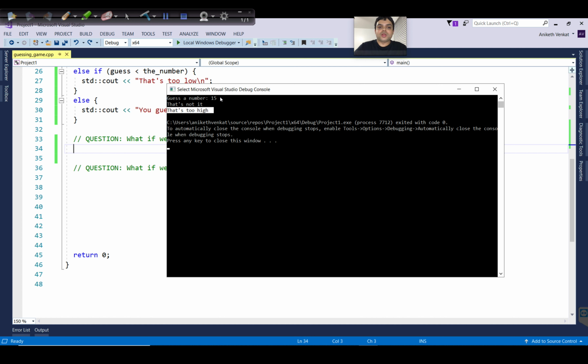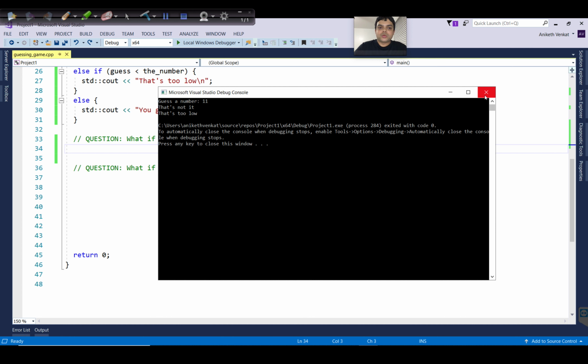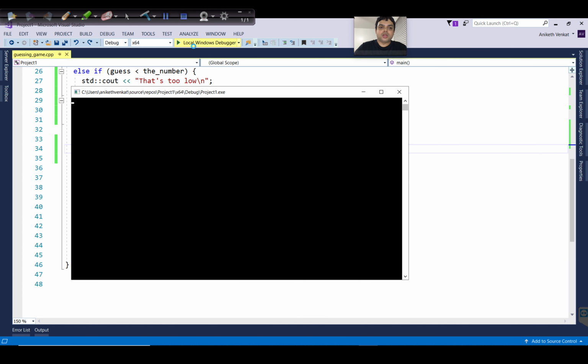So now let's try a number less than 15. Let's try 8. Okay, 8 is still not the right guess. However, 8 is too low, which means the number that's stored within the program is between 9 and 14. So it could be either 9, 10, 11, 12, 13 or 14. So notice how we quickly reduce the number of choices from potentially being infinite to 6. Now let's try, say, 11. Okay, 11 is too low, which means the number could be either 12, 13 or 14.